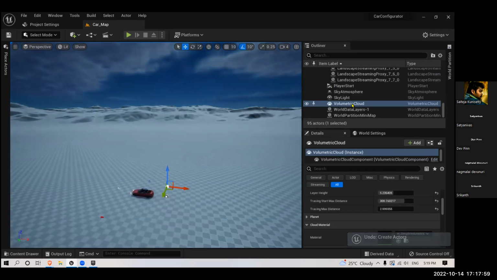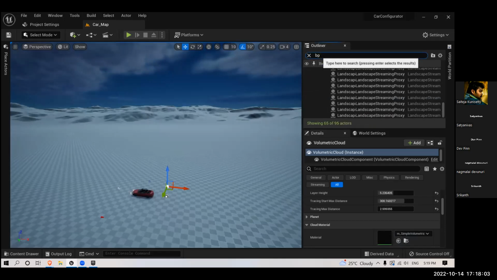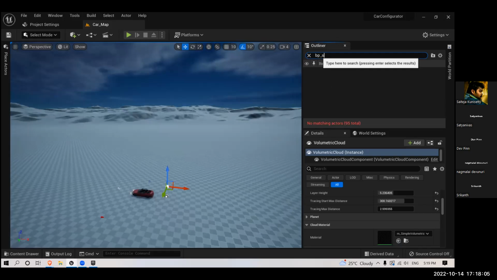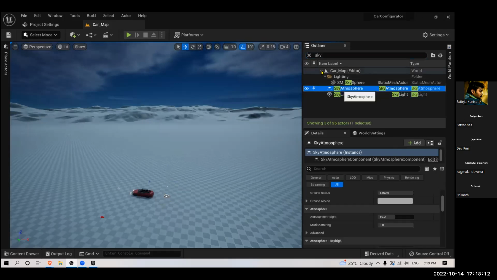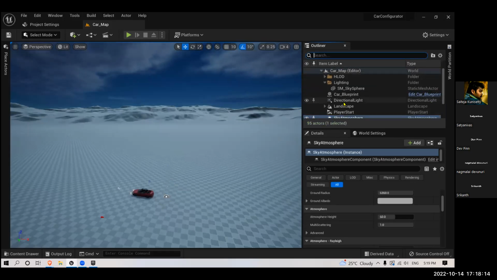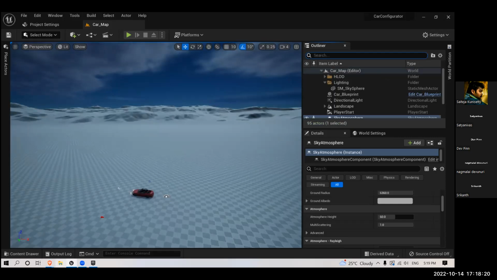Sky sphere, where is BP sky sphere? So it's done. I'm back with my file. Skylight, the atmosphere, directional light, volumetric cloud. Okay. So hope Shiva, you have understood this. If anyone has any queries, let me know before going to the blueprint topic.